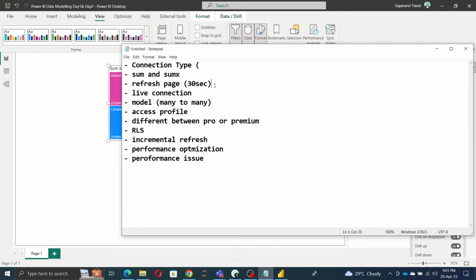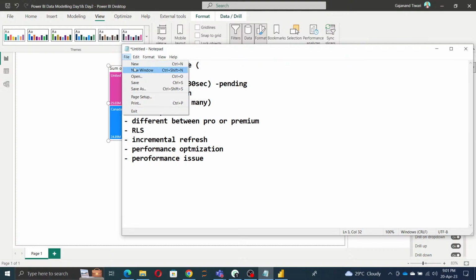I'll give it to you. So this is pending. I don't want to transfer wrong information, that's the reason.